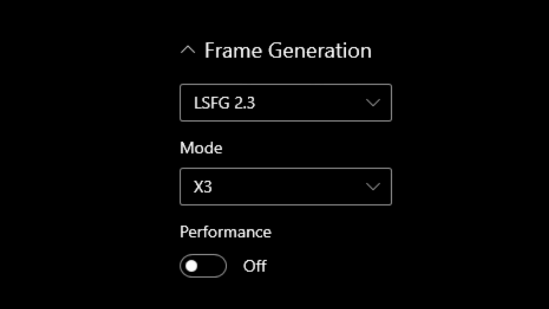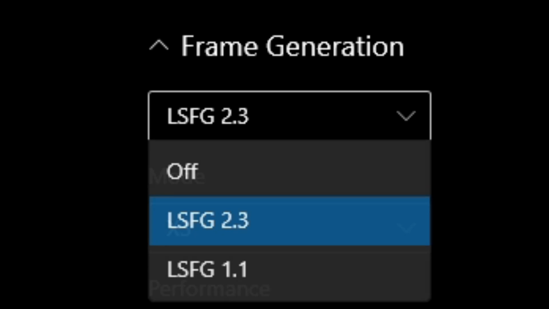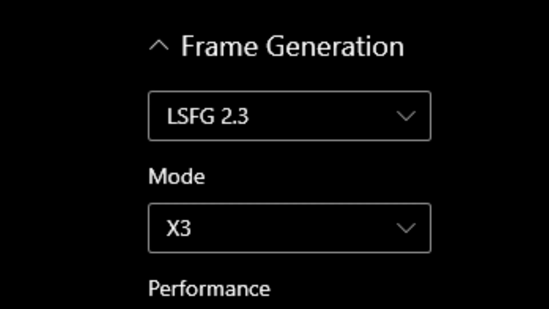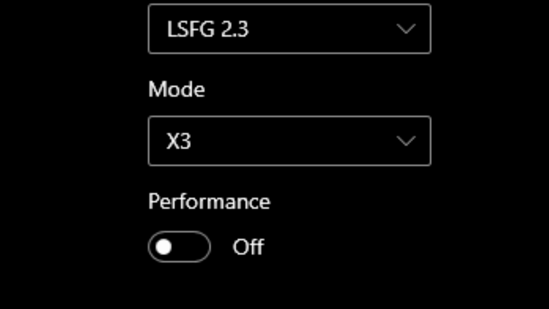There are different models of LSFG, with the most recent being LSFG 2.3 at the time I'm recording this video. It's absolutely recommended to use the most recent model, as it may include patches to improve stability, performance, and reduce the frequency of ghosting. Right under that, we have the frame generation mode.